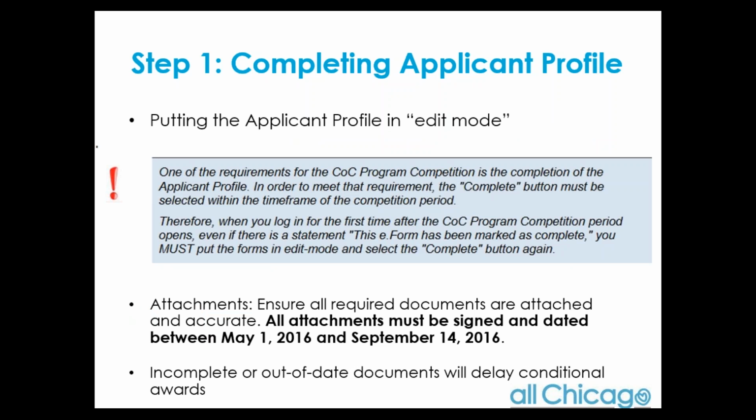To complete your applicant profile, it may be marked as complete, so you'll just have to put your applicant profile in edit mode in order to make any edits to it. You can access that through the submission summary screen. Basically, all of your attachments should be attached and accurate and must be signed and dated between May 1st, 2016 and September 14th, 2016.